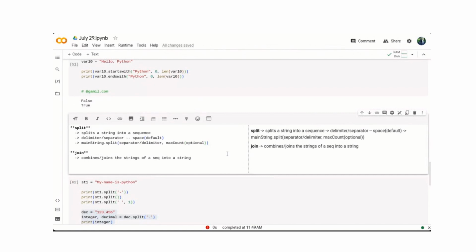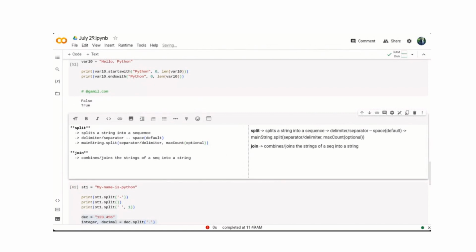Now the syntax also varies here. Previously, what is the syntax for the split? We call main string dot split and the separator or delimiter, then max count. Here for the join we don't have such a syntax. See, this join function is called upon the delimiter. Delimiter dot join, and to this join we need to pass the sequence as input. So this is the syntax for the join function.